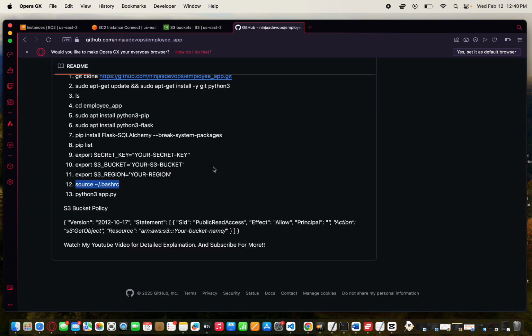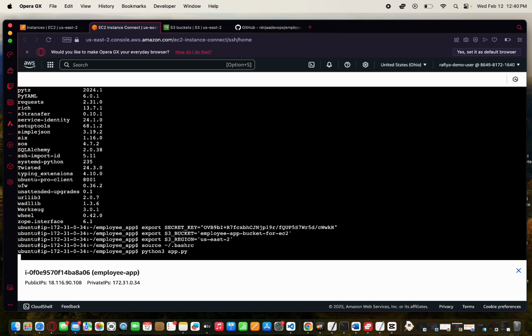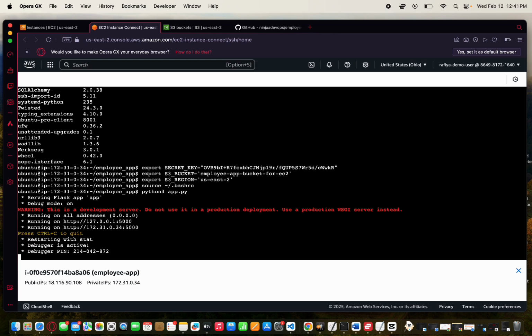Now it's time to run your application. Our code is inside the file app.py. So we will run python3 app.py. Okay, so our application is perfectly running.